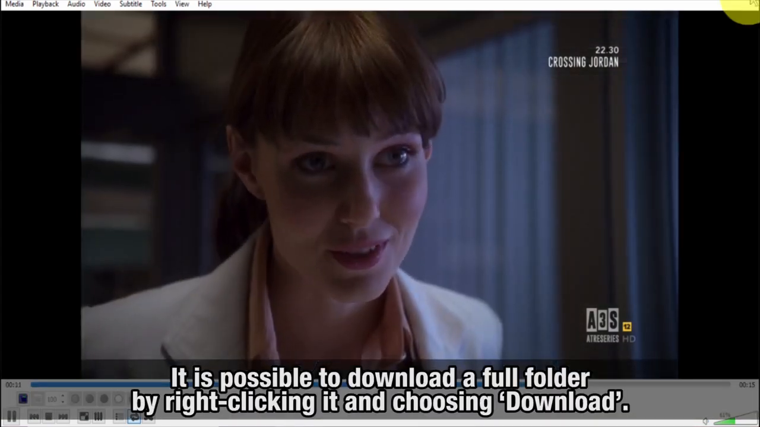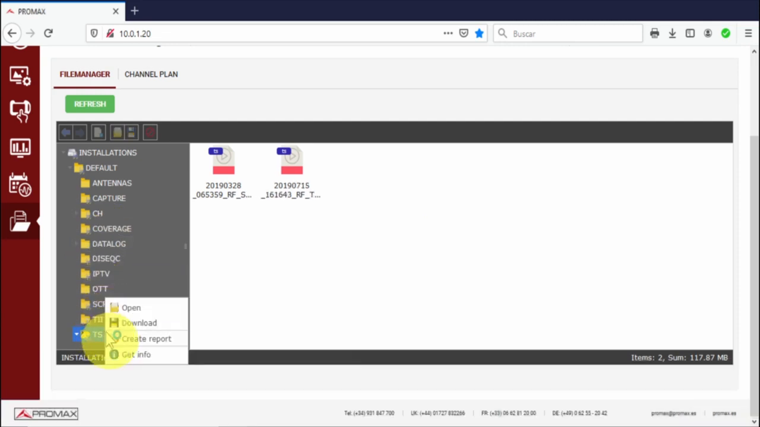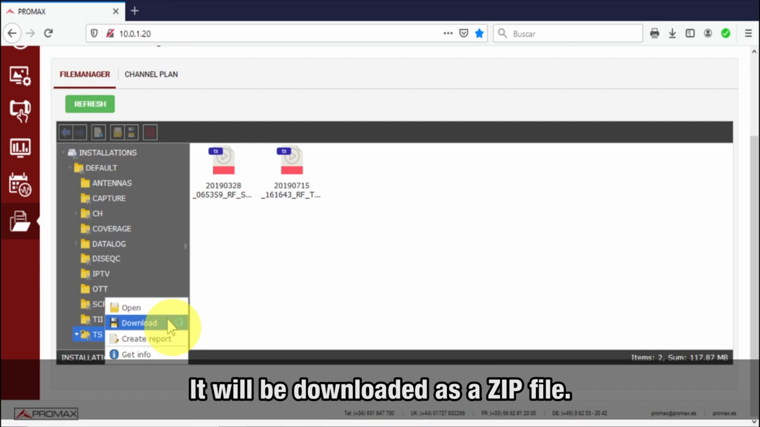Note that it is possible to download a full folder by right-clicking on the folder of interest and choosing Download. The folder will download as a zipped compressed file.